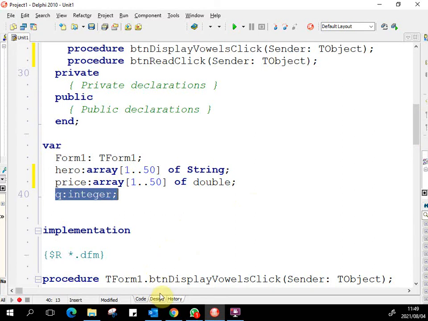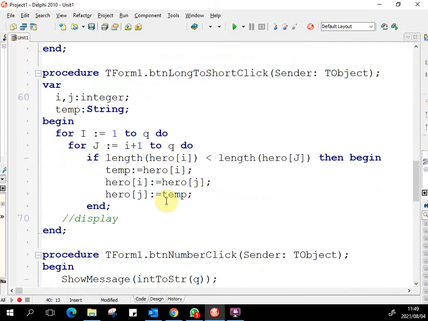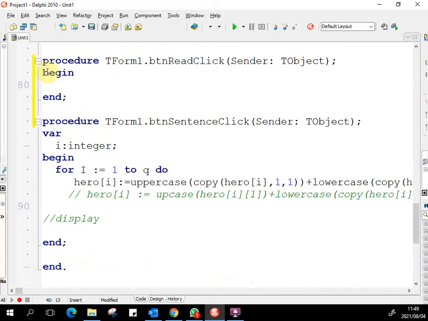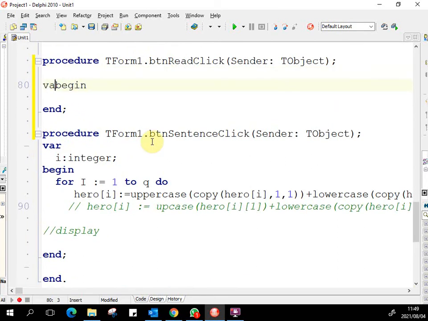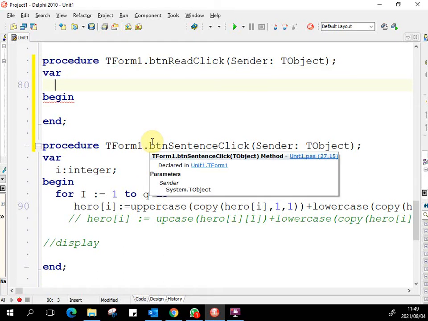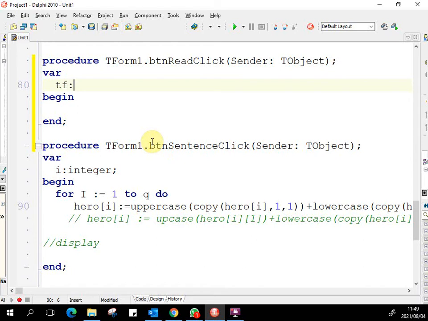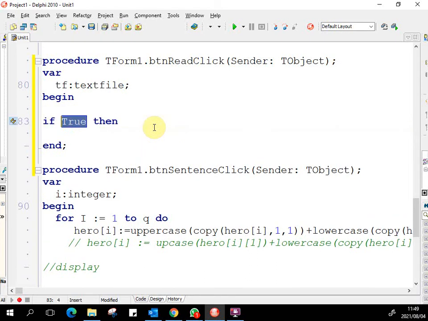Alright, so for the read button, I didn't actually do the read button, so you guys are going to need to guide me a bit with this one. So what variables do I need? Don't worry too much about the new stuff, just tell me the old stuff. If I want to read from a text file, I need tf of type text file. Alright, then what do we need to do first? Okay, see if the file exists. So you can say if, how do we see if the file exists? If file exists. What is our text file name?